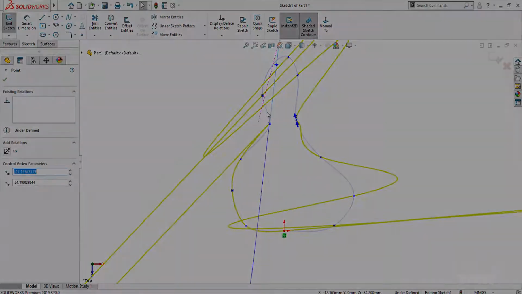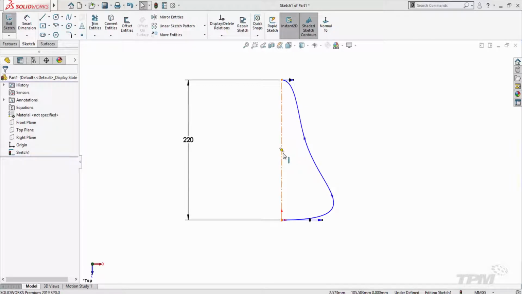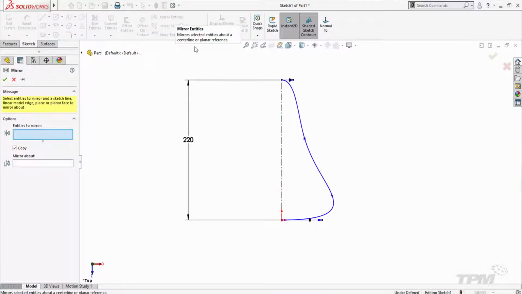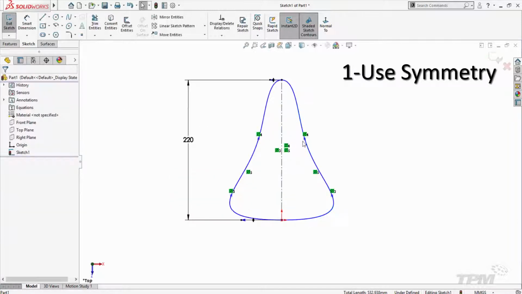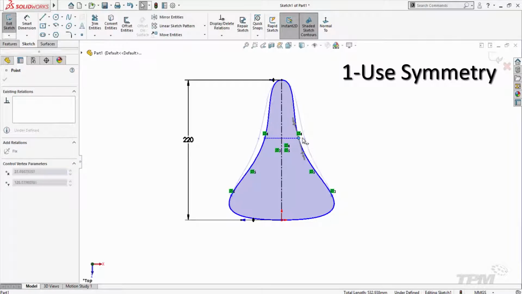Let's take a step back. There are two big tricks when creating splines. The first is to take advantage of symmetry. If there is symmetry, it is much easier to draw half of the profile and mirror it than it is to try to match the sides to each other.